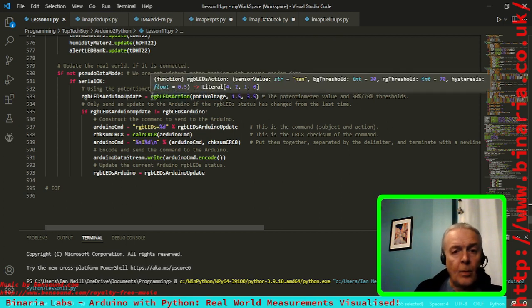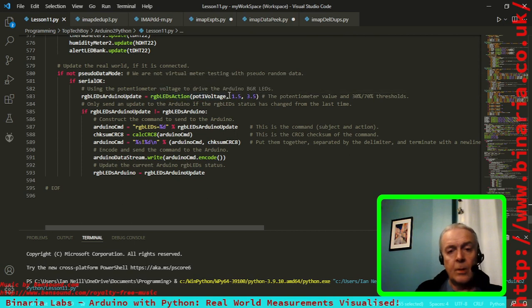So we basically get the action value. What's it going to be? Where are we? Are we in one range, blue, red or green? And then we're checking to see whether it's changed, and then this is where the main work happens this week: we start building the command to send.